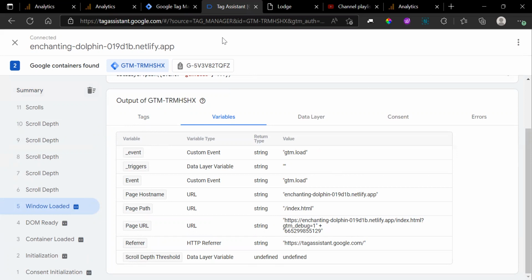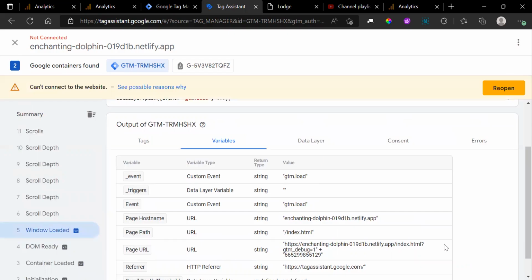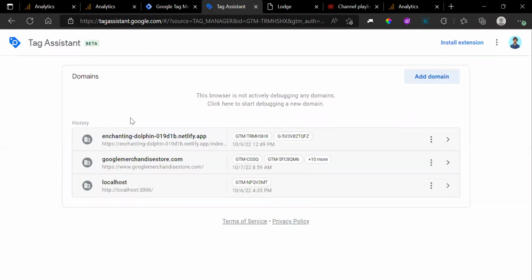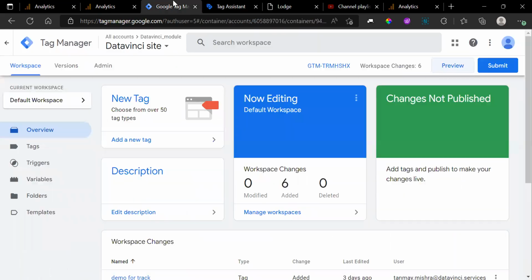Always remember to pass the correct name of your website, and do make sure that you have pasted the correct link that contains the Google Tag Manager. So after you are done with the preview mode, you can just finish it up here, and you'll notice that your debugging will get stopped, and then you can navigate back to your workspace.